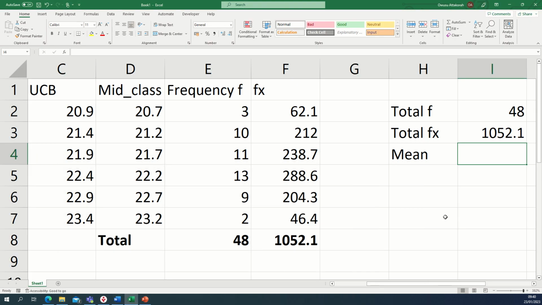So now I will come here and say equal to, because this is what we want. This one, divided by, and you press the slash sign, divided by the total frequency. Do you see what I mean? And that will give us the mean. I'm going to correct mine to 2 decimal places, which should be okay for me. Yeah, so that is what we have now.